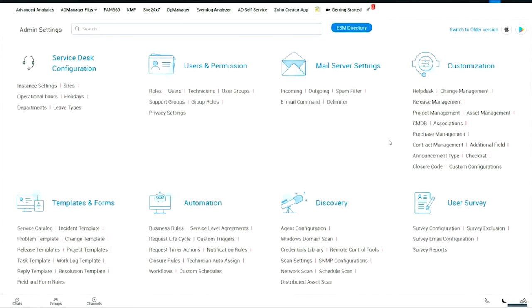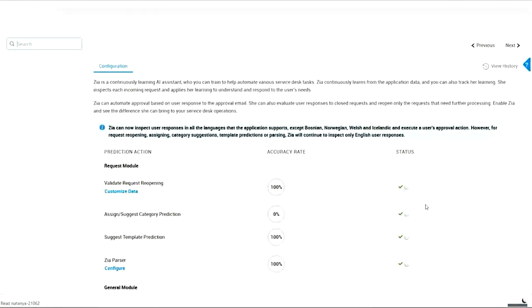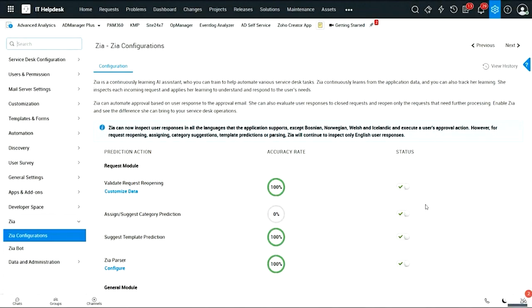Under admin settings, we have a dedicated section for Zia, and let's get into Zia configurations. So Zia is now capable of parsing the free flowing text in the incoming emails, and based on the description given, Zia can perform predictive actions. So let's take a scenario to understand Zia Parser better.